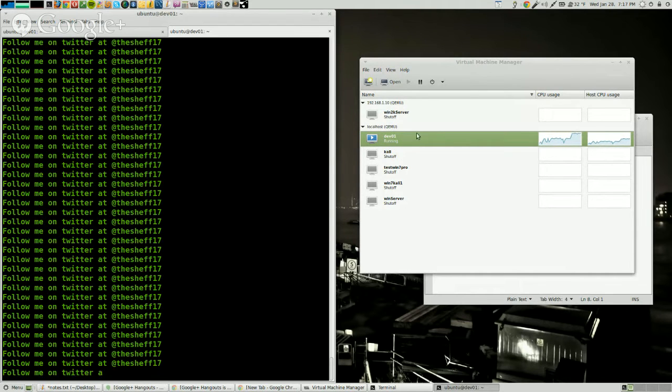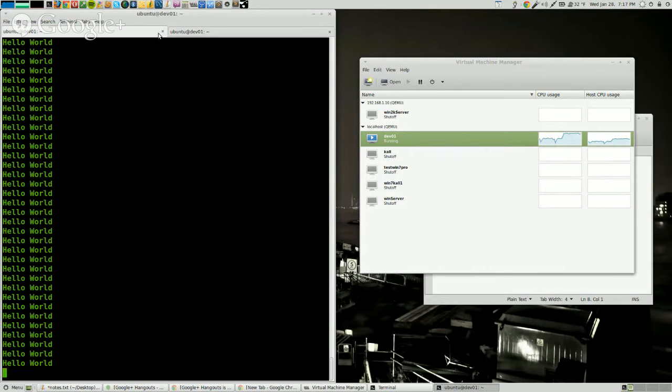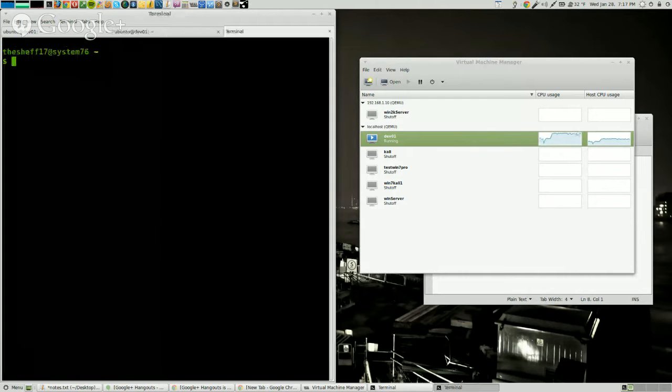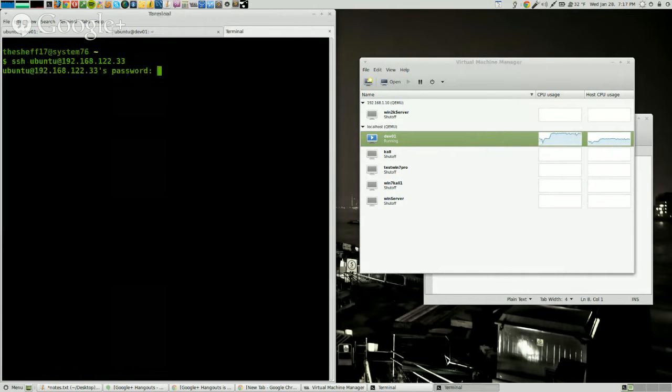Now it's actually interesting. The CPU usage is almost maxing out on this machine, which I would have expected it to not do. I actually don't want to do this too much more because I'm trying to stream this at the same time.